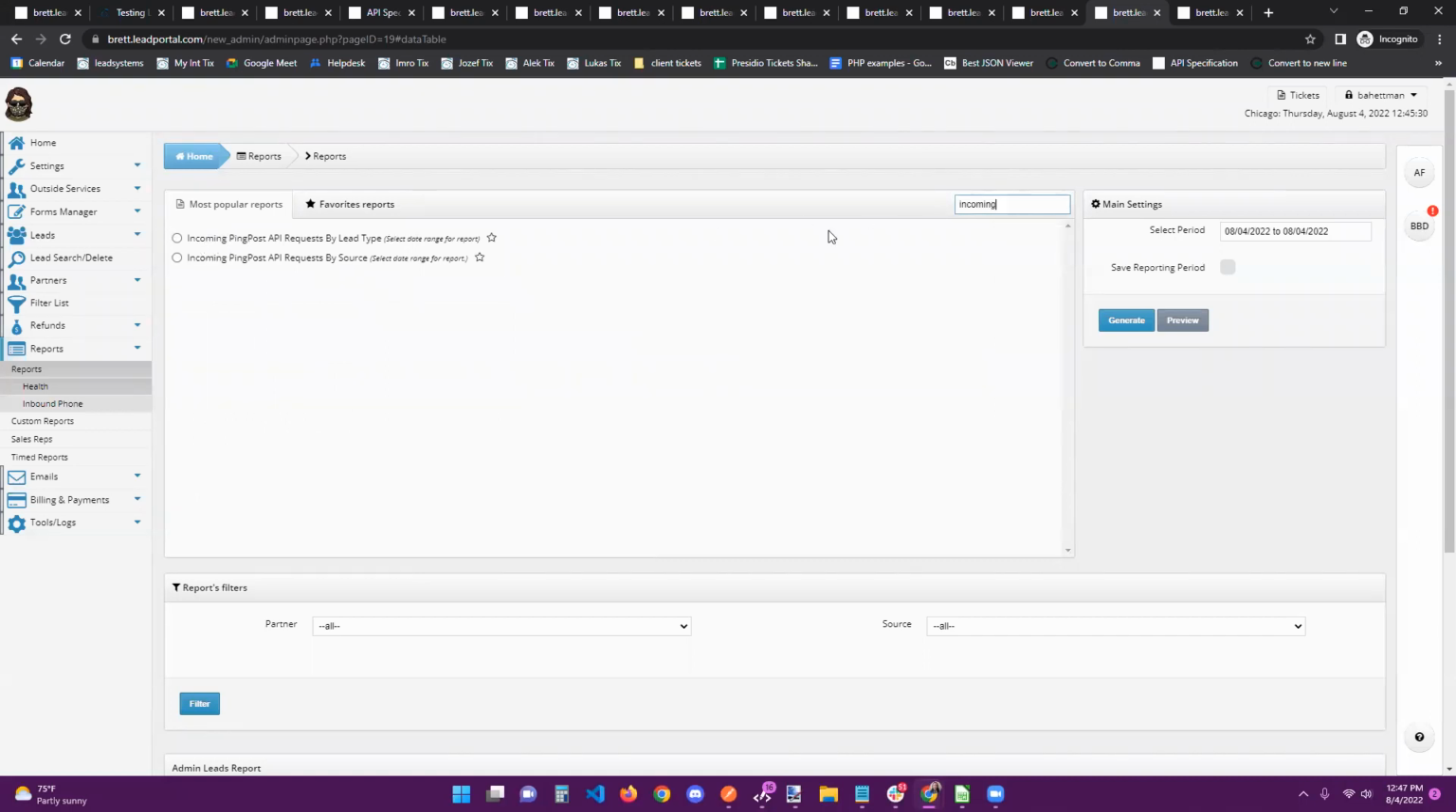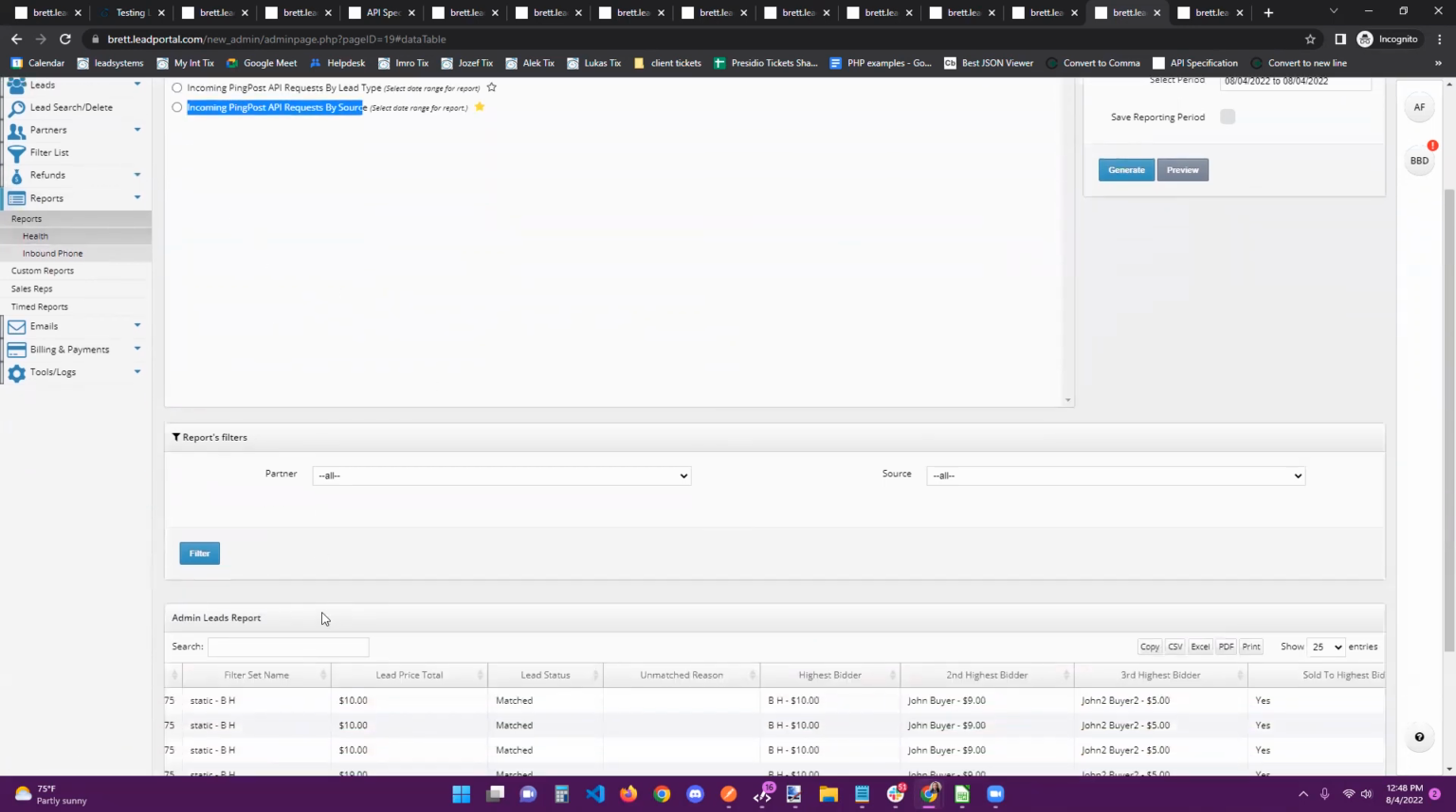Incoming, if you just type in incoming here on your search, you can always mark this as a favorite. And that way your favorites only show up on the right here. But incoming ping post API request. So there's one that's by source, which you can run per lead type. So I ran this for here, would show it all the different sources per lead type.